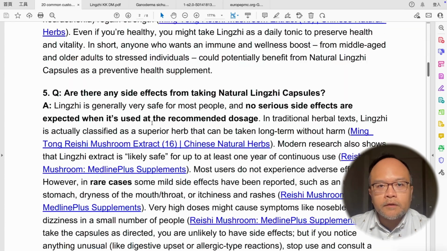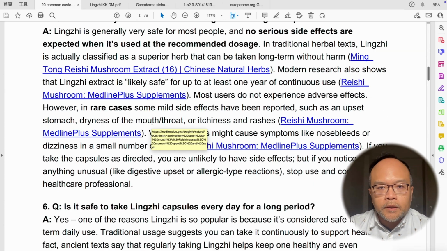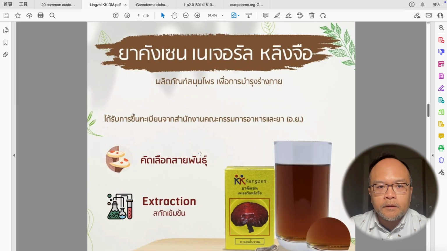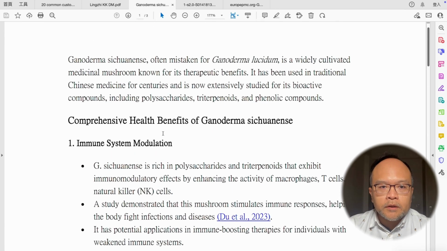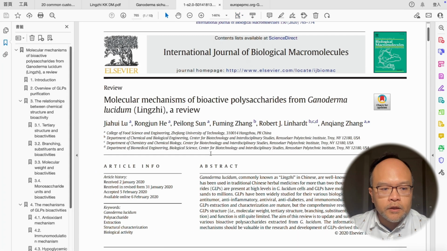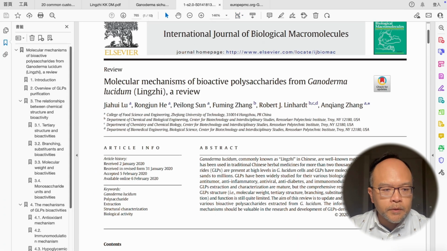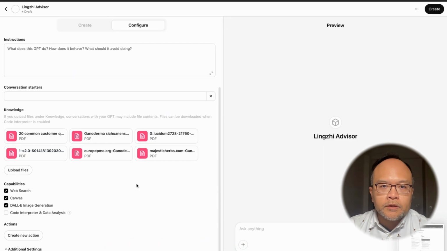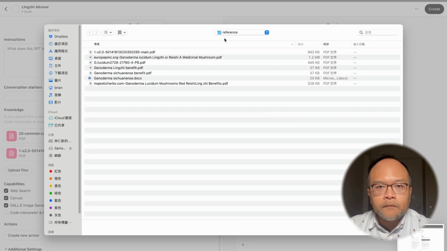Frequently asked questions, FAQs. 20 common customer inquiries. Scientific research on ingredients. Clinical studies and journal articles about Lingzhi. Sales psychology techniques to help guide potential customers toward purchasing. If you're not sure what kind of questions customers might ask, you can use AI to generate 20 likely FAQs based on your product information.